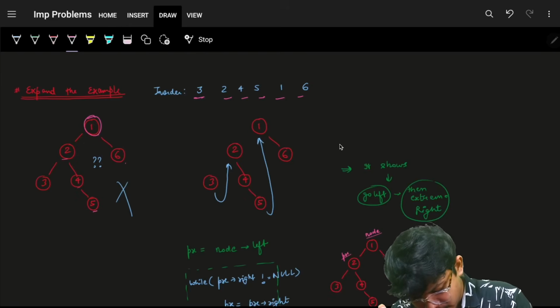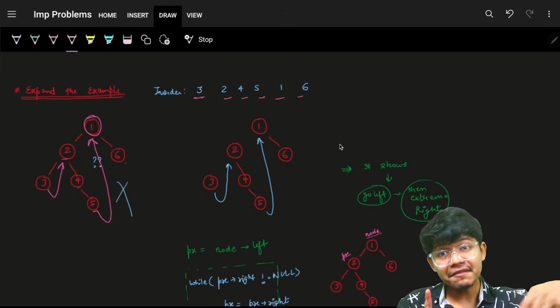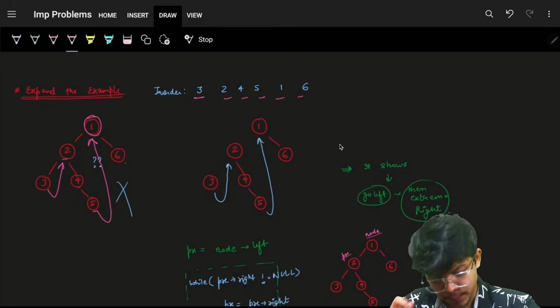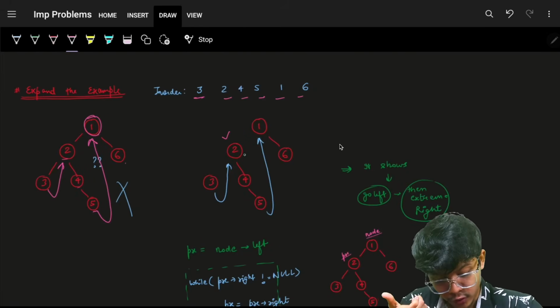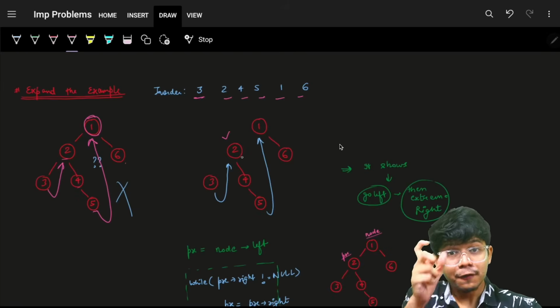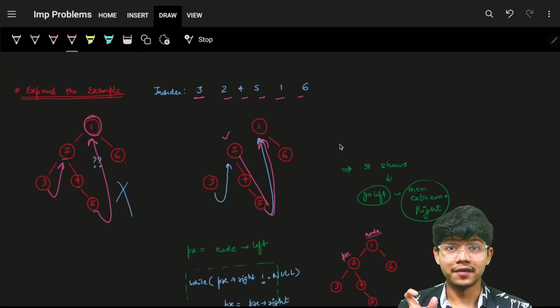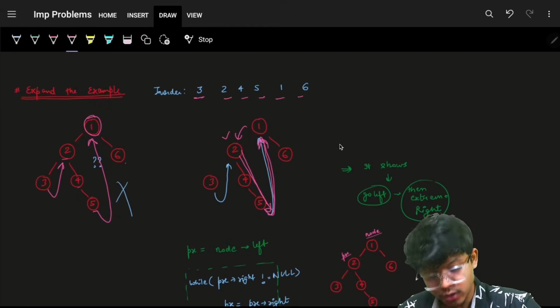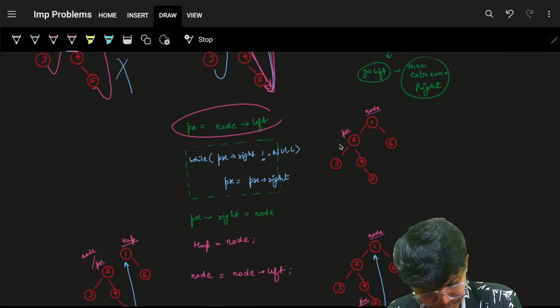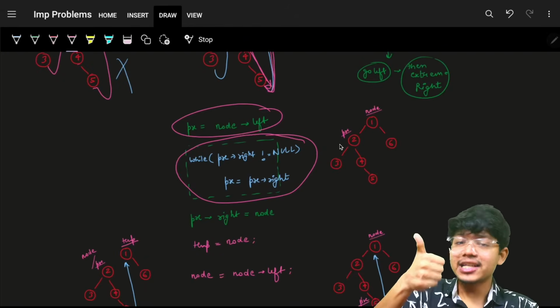So basically from 3 you are going to 2, from 5 you are going to 1, and from 2 you are not going to 1, from 5 itself you are going to 1. Earlier you were going from 2 to 1, but now I'm saying from left's extreme right you are going to the node itself. From left's extreme right you're going to 1. So you were going to left, that was good, but also go on to the extreme right. That is what I'm doing right now.